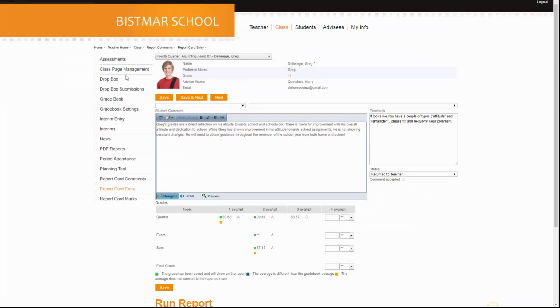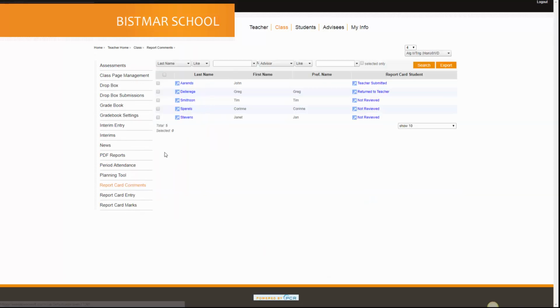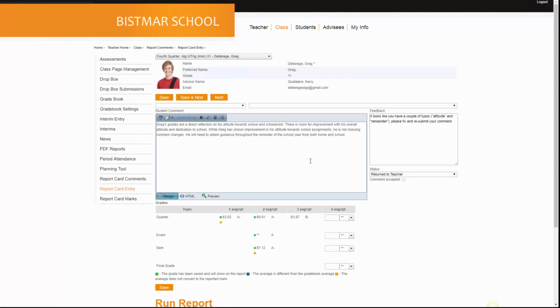So now I am back on the teacher portal, and when the teacher comes to the comment page, she can see which ones have been submitted, which ones have been returned to teacher, which ones have not been submitted or not been reviewed. And the teacher can go to the comments that have been returned back to her. She will get an email, but she can also find those comments here based on the statuses that we set up previously. So the teacher can go to the comment that was returned, and based on the feedback, she can fix whatever the comment needed to be fixed.